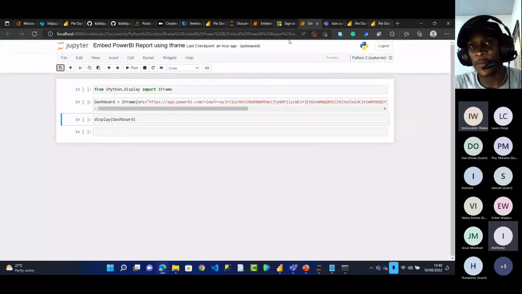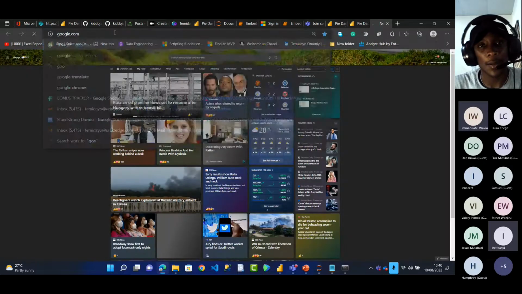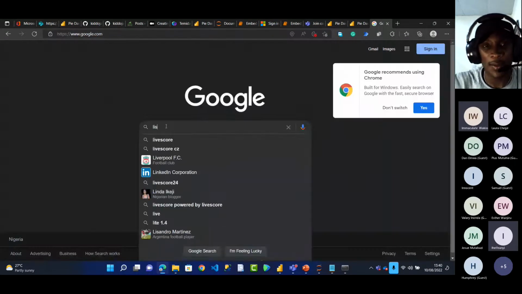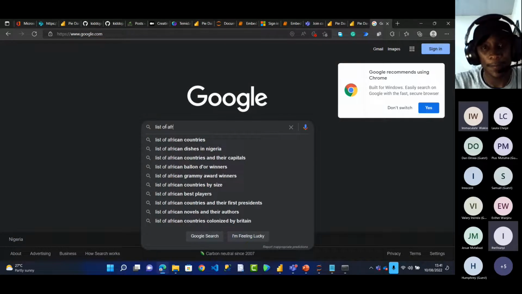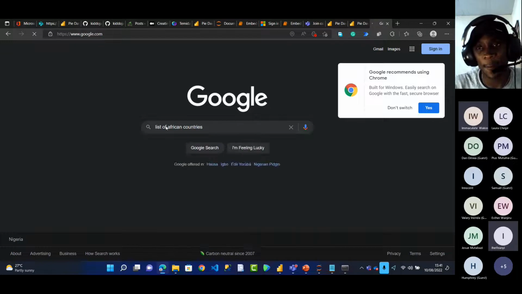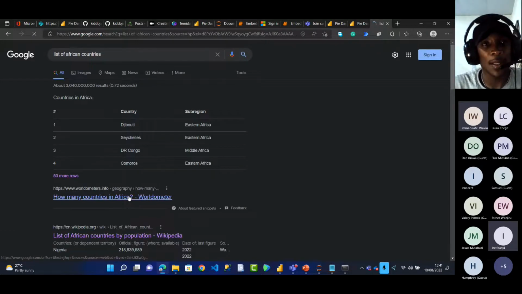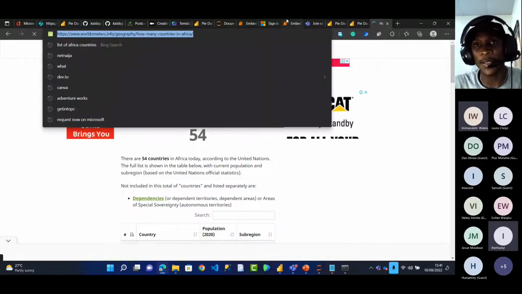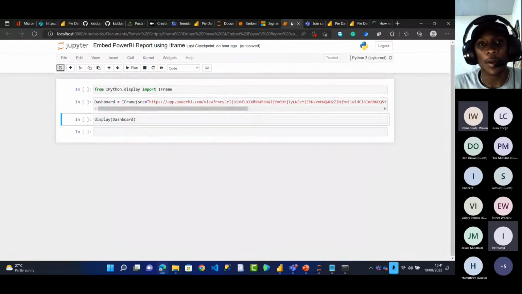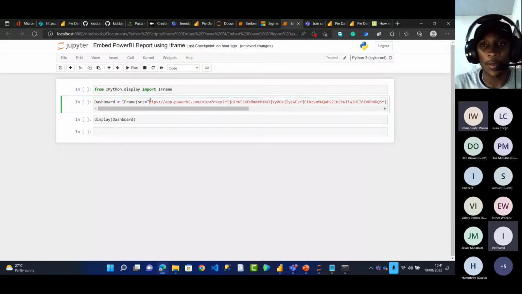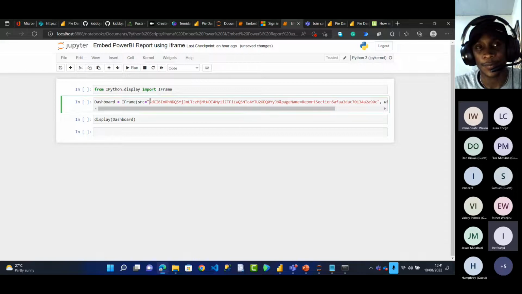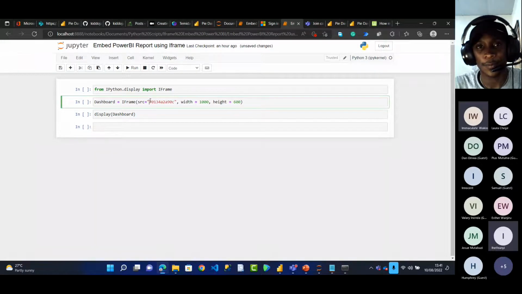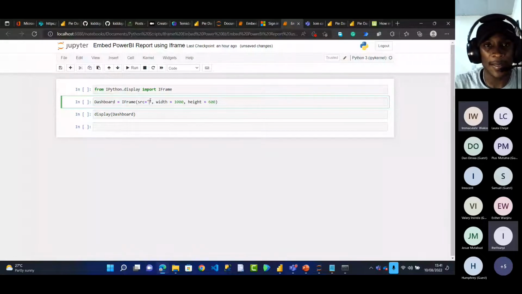Let's take for instance a random site. Let's go to google.com and search for list of African countries. Let me use this Worldometer link. You can see this website, right? The way it is. What I'll do is copy the link of the website and go back to my Jupyter notebook. Let me clear all of this first. Right, so I'll paste the link here.